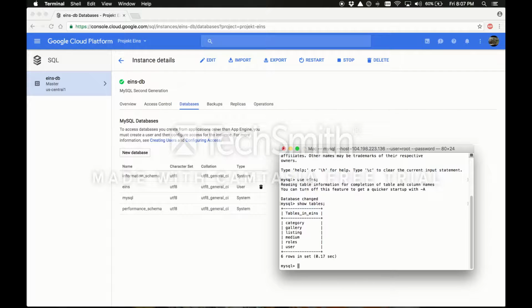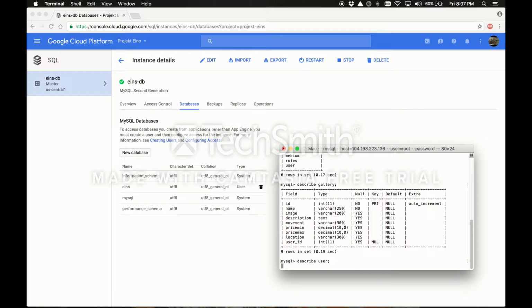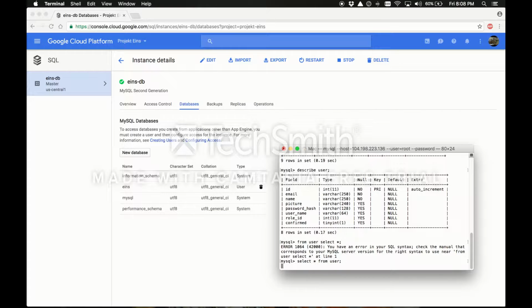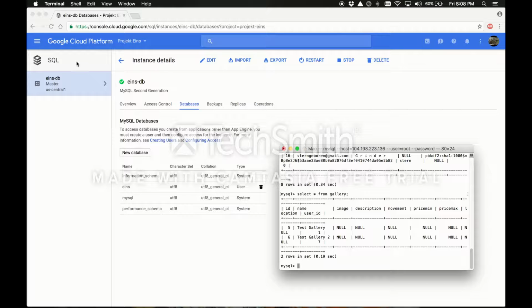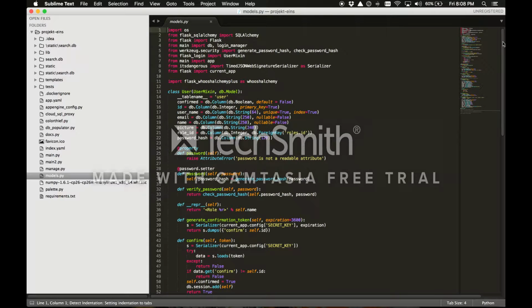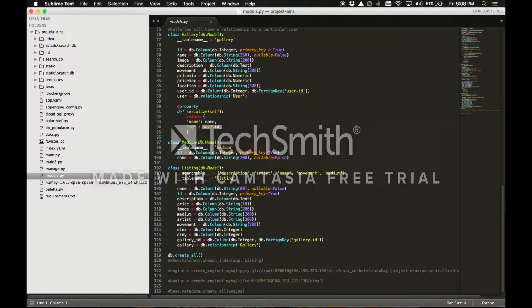Now in Eins we can show the tables we have, and these are the tables I created for the purpose of this app. We can describe the gallery, look at all the types and fields, and same for the user. Note for the user, I have confirmed and password hash to show that the password will be hashed, and confirm that once the user's confirmed his username and login information, he can continue to log in and make edits to whatever portion of the website you need access to. And all of the database backend is programmed into the models.py, and this is what I use to design and create the databases.